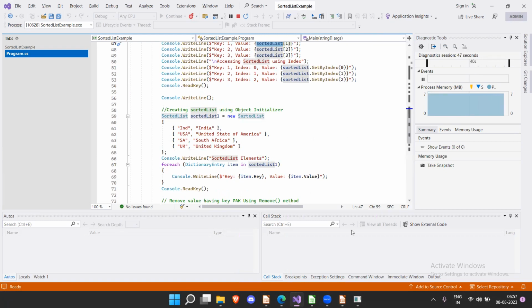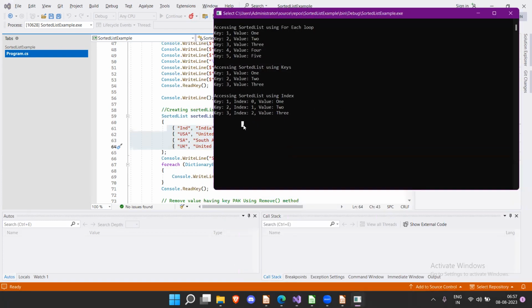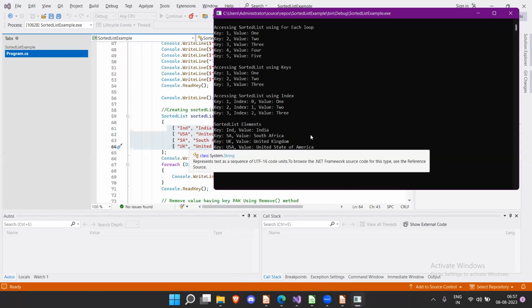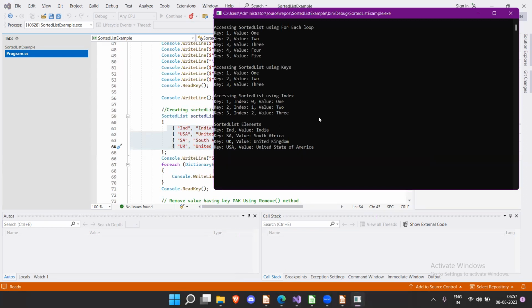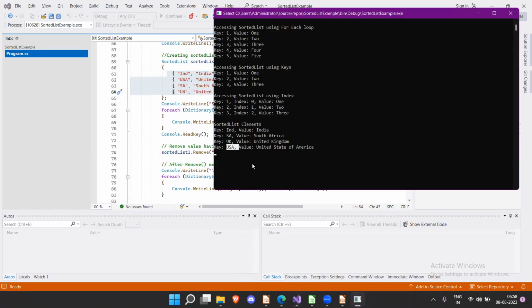Okay, and I have one more sorted list: India, USA, South Africa, and UK. So it automatically got sorted. You see, first India, then S, then U, then UK and USA. So it automatically sorted. Okay, and if you want to remove a specific one, you can remove it by mentioning the value you want to remove. So I'm trying to remove South Africa here, right?